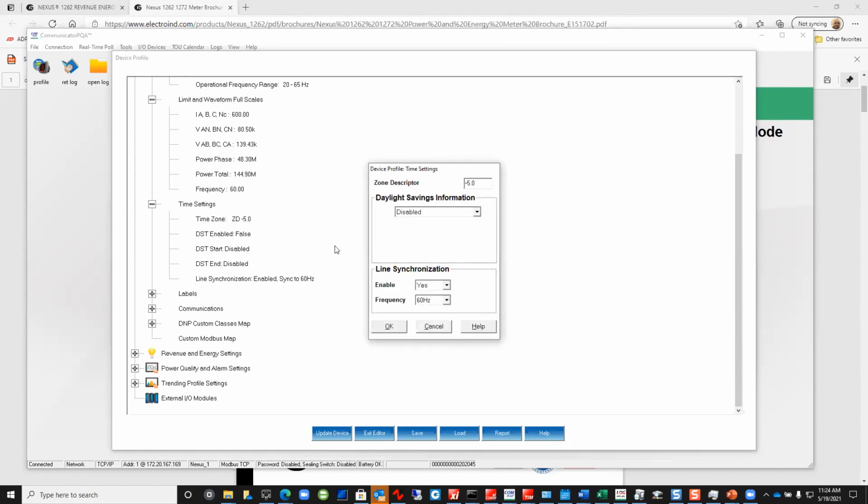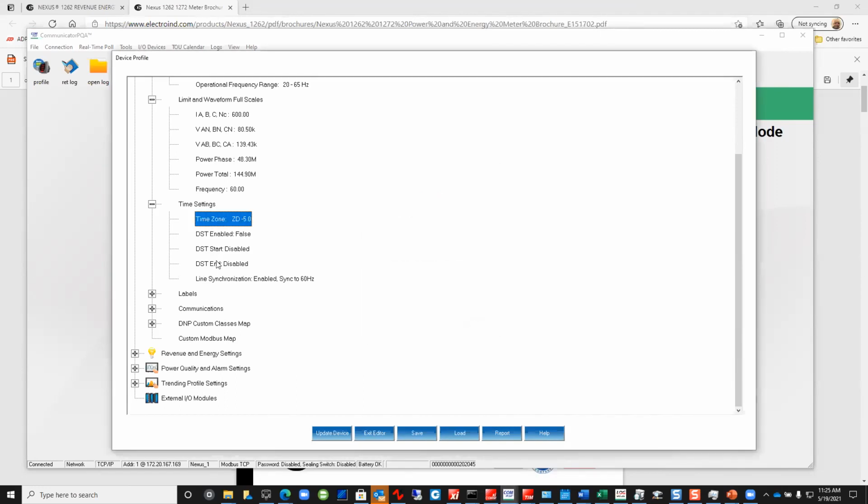Note that if the meter is set for 60 hertz and set for line sync, and you lose power, or I should say utility, there's a power outage and the meter goes offline, basically it will run on the internal crystal in the meter, the internal clock. And that's the fallback in the event that you lose power.